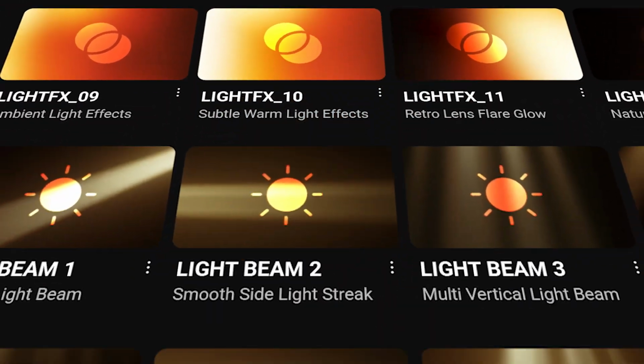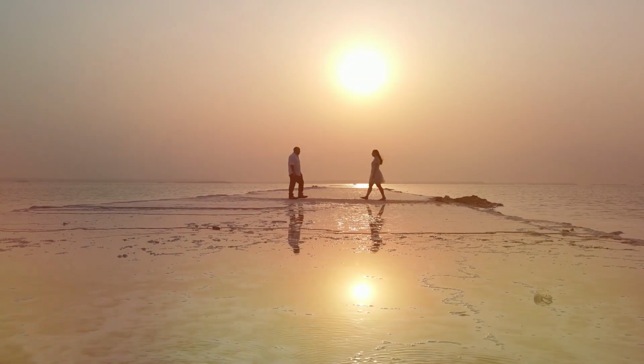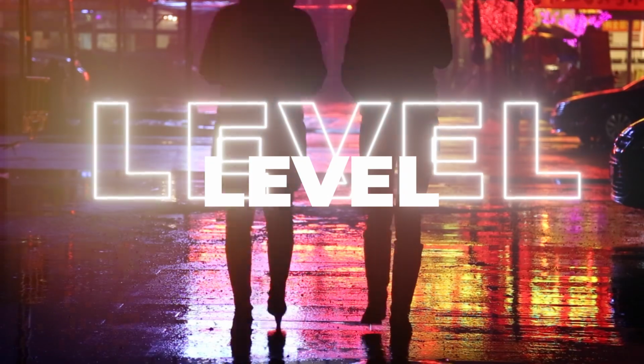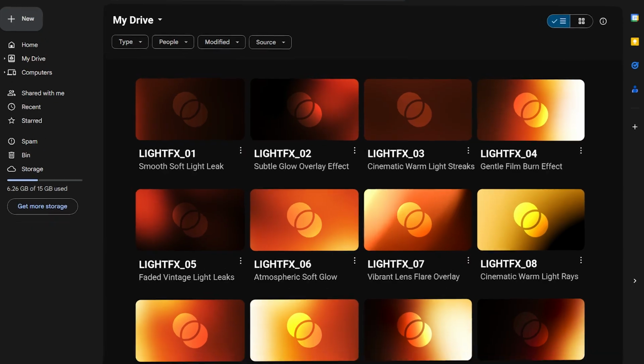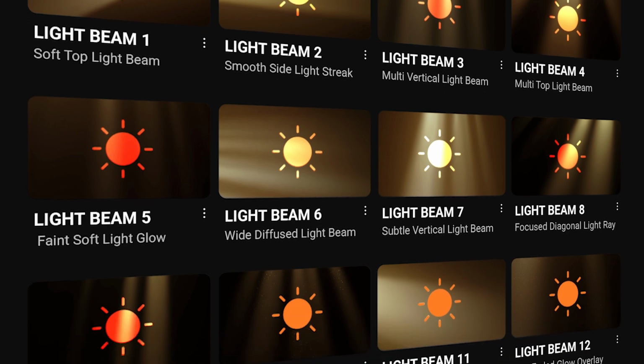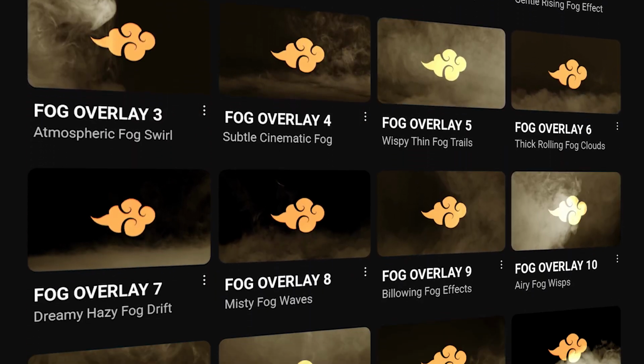Need high-quality light leaks and smoke effects for free? I got you covered. Whether you're editing cinematic videos, music clips, or creative projects, these assets will take your visuals to the next level. Check this out. Beautiful light leaks to add a soft cinematic glow, dramatic light beams to create stunning depth, and smooth smoke overlays for that extra cinematic feel.